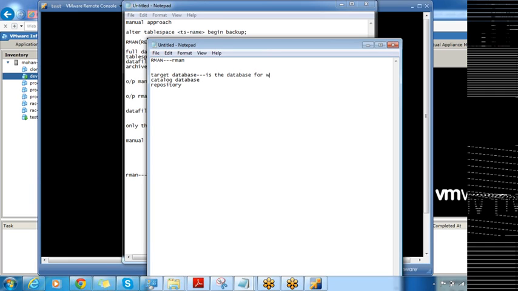So target database is the database for which we are taking backup. That means if you want to take the backup of the dev database, the target database is dev. So it is the database for which we are taking backup. Next, we'll see what is a catalog database.